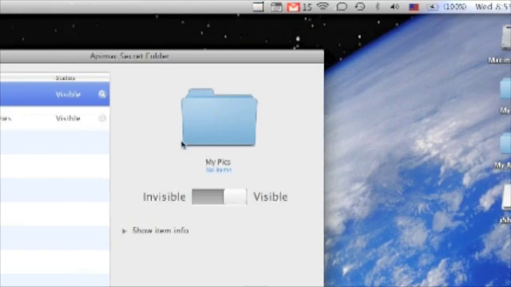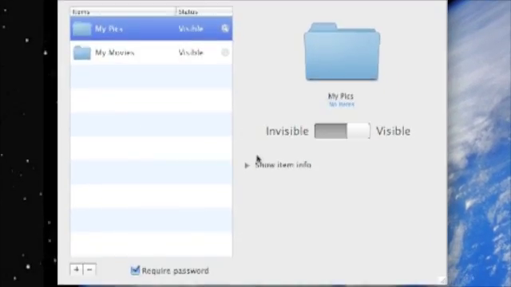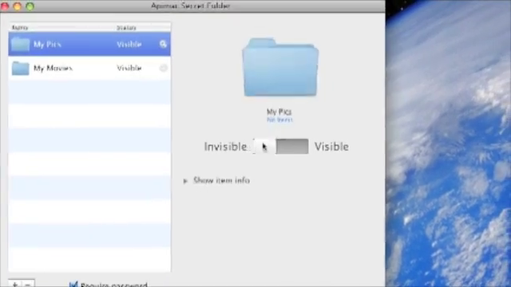It's very simple. All you gotta do is drag and drop, and it's useful.